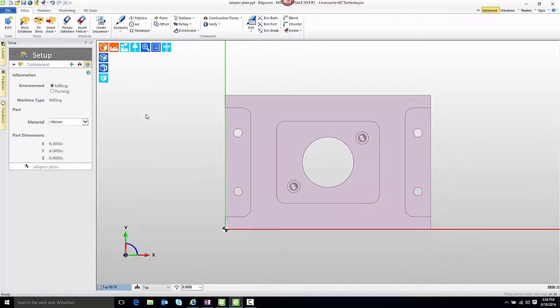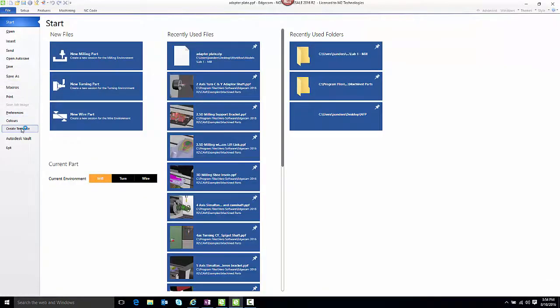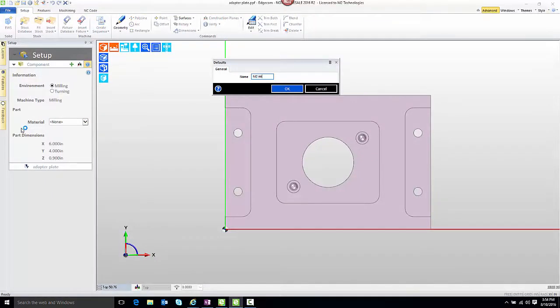Next thing we want to do is now save this as a template so that we can reuse this setup on future Edgecam parts. To do that, we go back to the File tab, and working with the Create Template command, we simply assign a name for the template, M2 mill inch in this case.